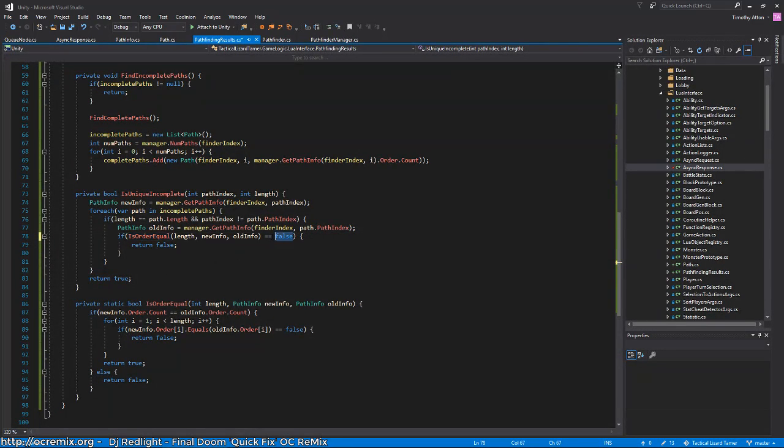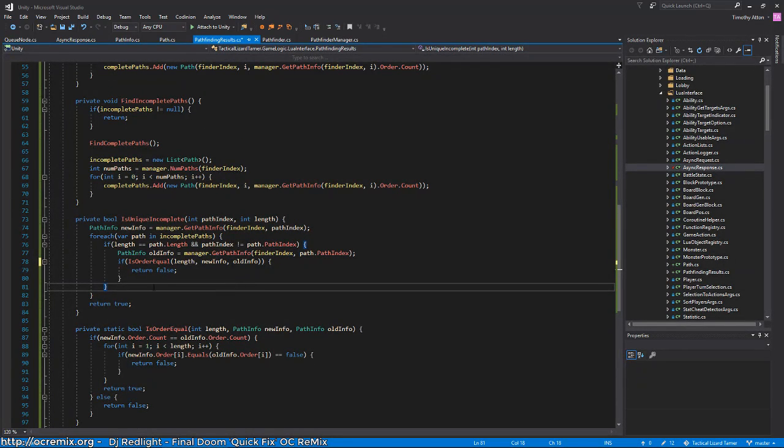And then here, if is order equal is true, then we return false because this is not unique. And then if we get through the loop, we'd return true because that means it is unique. And then again, if the path index is the same, then we can go ahead and assume they're different, because if not, we would have tested the path twice here, or tried to insert it twice. And then if the lengths are not equal, and since every path has the same beginning, then they can't possibly be duplicates. Okay.